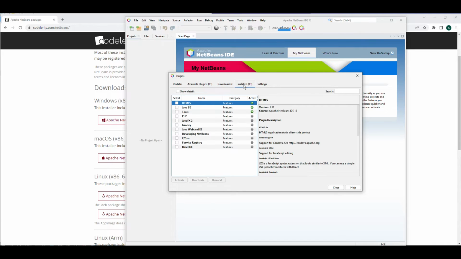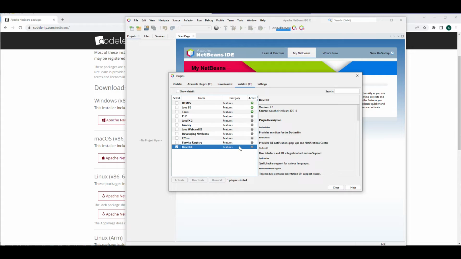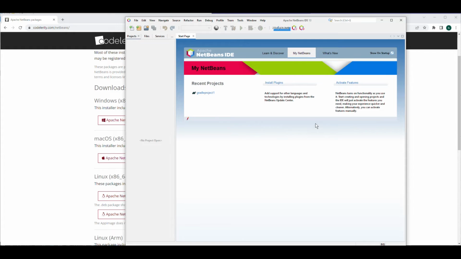you need to go to the installed plugins. When you first install Netbeans, Java SE and Tools and all other features like Netbeans IDE, they will not be active. So you need to activate them. Just make sure that you activate them so that they can work for you. Okay. Once you activate them, you might need to restart your Netbeans. Otherwise, you're ready to go.